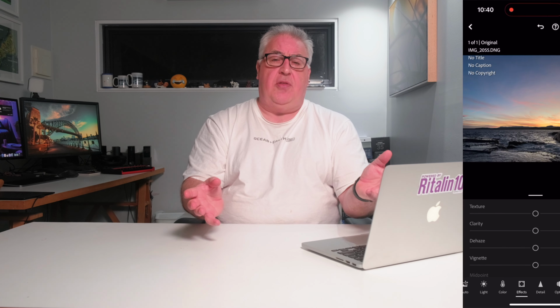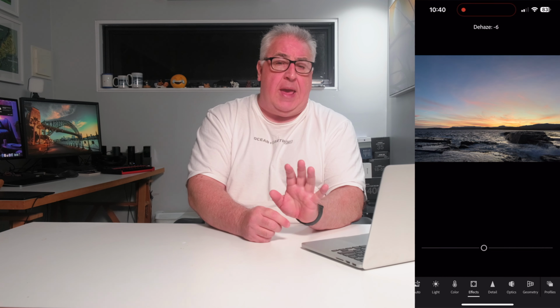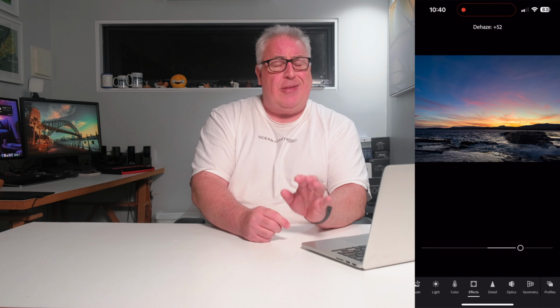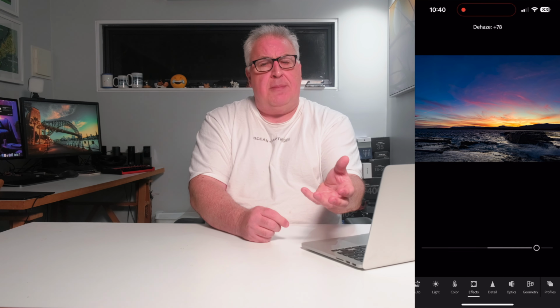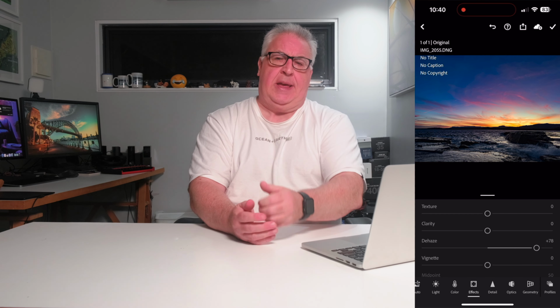Compare and contrast the dehaze tool with the same in Lightroom Mobile and it's like night and day. Lightroom Mobile is exponentially superior.